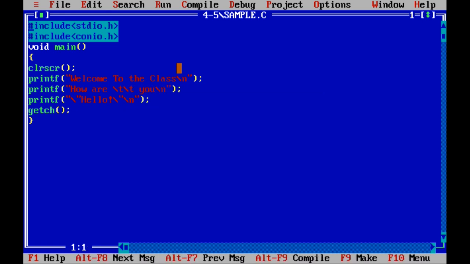So remember, inside the double quotations we cannot take double quotations directly. If I take them directly, you will get an error. To handle that, we use the slash symbol. So this slash is used to print that character.